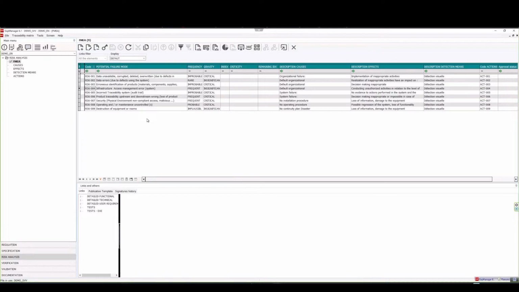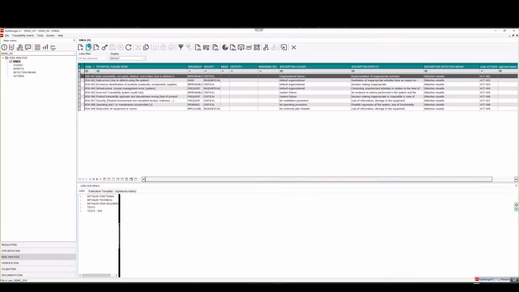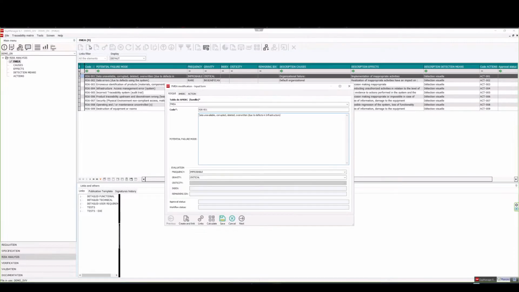Like the specifications, the same logic applies to manage your risks. Based on user rights you want to set up, someone can open a risk form using the Edit button. Here is the risk form and all associated fields. Potential failure mode contains your risk description. Based on what you choose for the severity and frequency, the system computes the risk criticality.